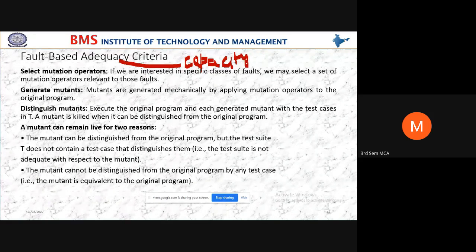capacity or sustainability. So here we are doing fault based adequacy, fault based capacity criteria or fault based adequacy criteria. Here what we do: select the mutation operator. First we need to select the mutation operator.